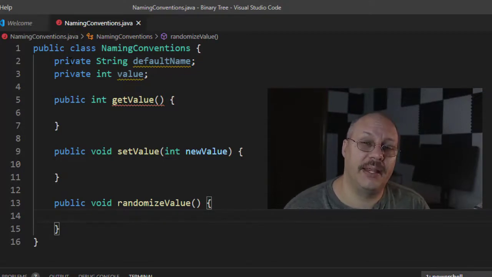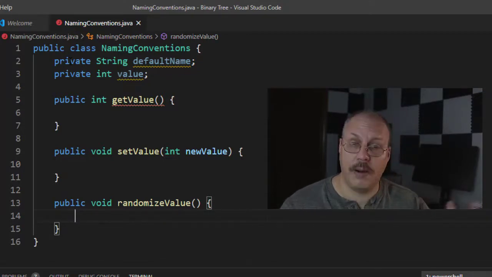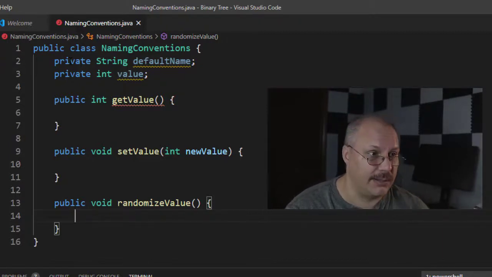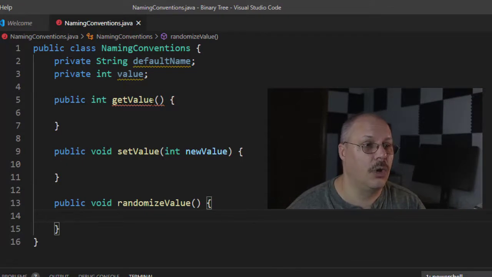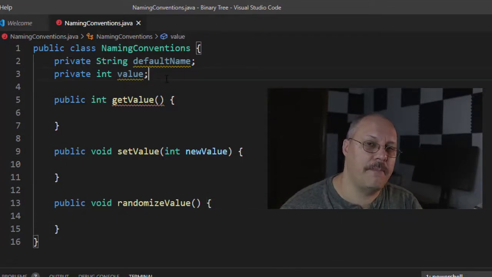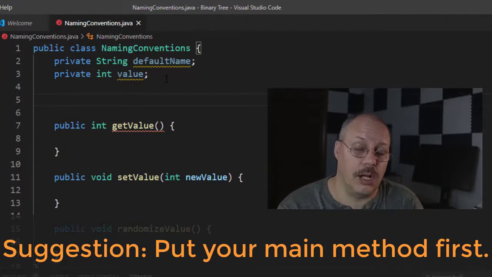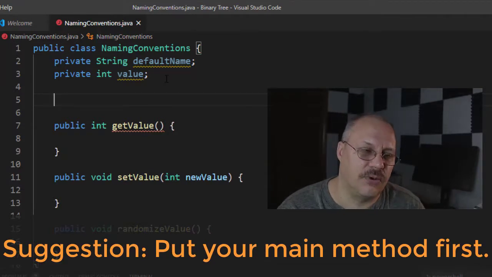Now, if I'm building a class that's going to have my main method, that's going to run my application, even if I have other attributes and properties in it, what I will do is I will put that main method as my very first method, since it's the one that's got the launch, and it just makes it easier for us to find.